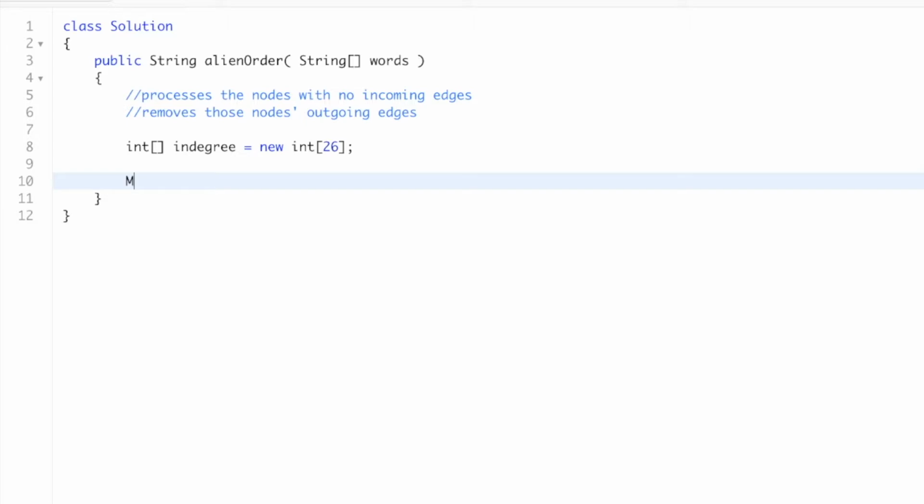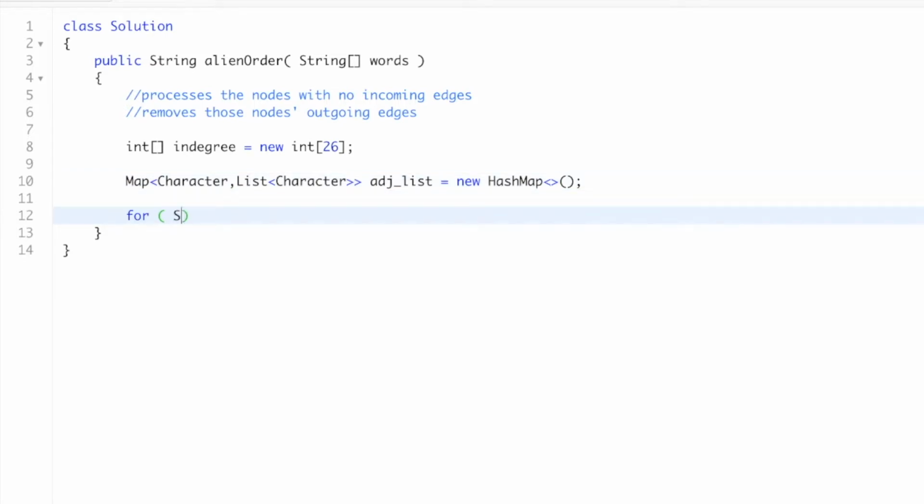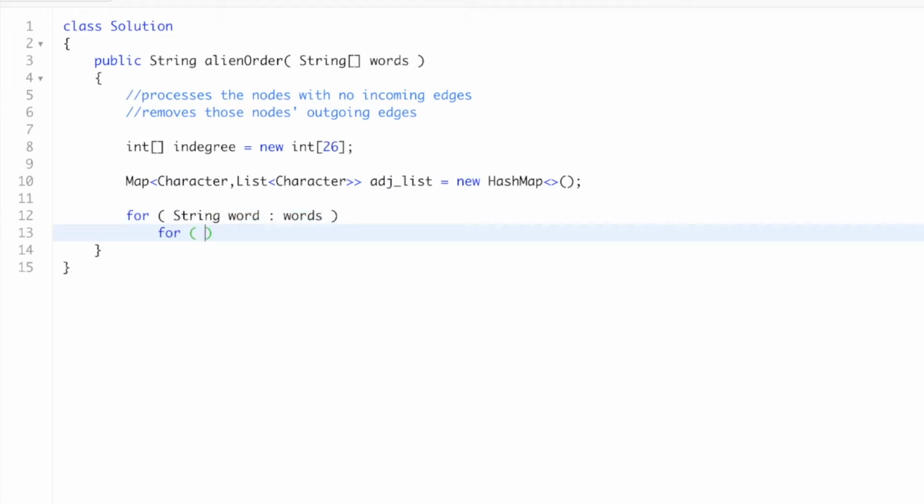And now we need to make our adjacency list. It's a list of characters. So this is going to represent our graph. I'll just call it adjacency list equals new hash map. Cool. And then we're going to loop through every word and loop through all the characters in those words.